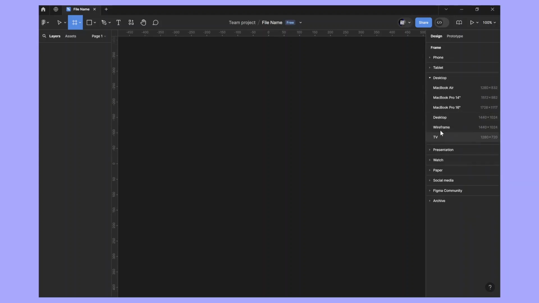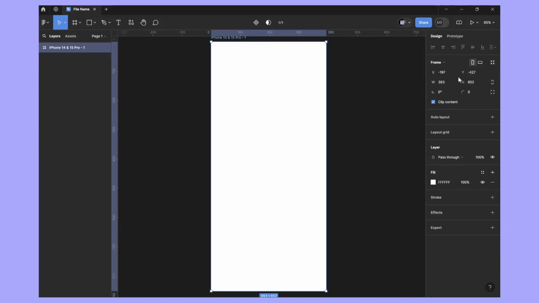You can look at them for desktops, you can look for presentations, a lot of other purposes, even paper sizes, watch sizes, right? So whatever you want to design for, you can design for here, and you have these few presets right out here. So let's maybe start by putting in one of the presets here. Maybe I'll take an iPhone 14 or 15 Pro.